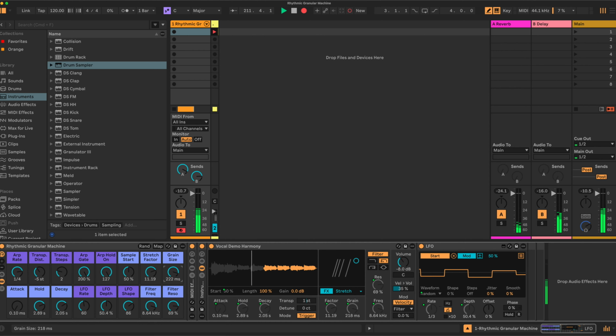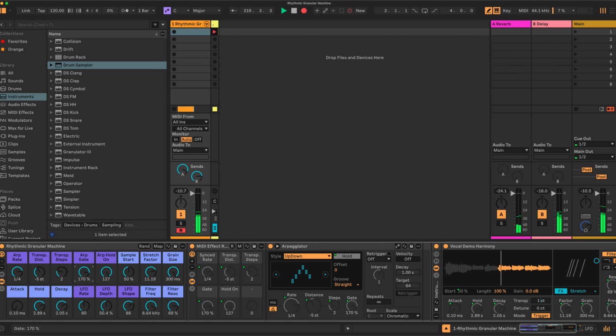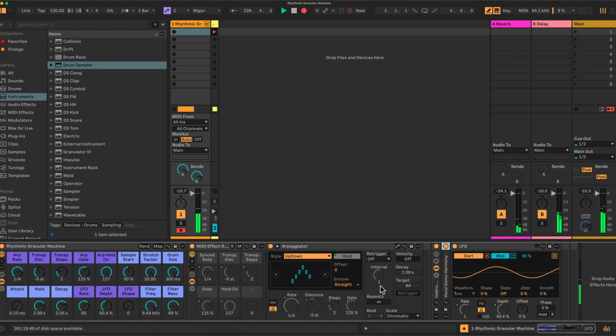Okay, this is the grain size here, and we have the ARP gate as well. This controls the length of the notes coming through the ARP. If we go to the ARP here, we have a gate control here. We can adjust the ARP gate, and we can change the transposition. Let's see what we can do here in 1 second. Let's go back to a sine and change this. Let's just change this back here to 2.